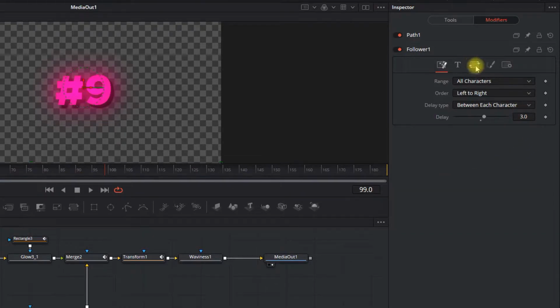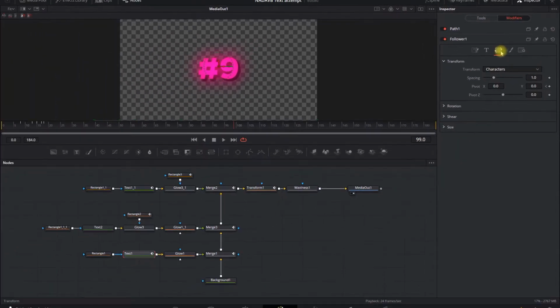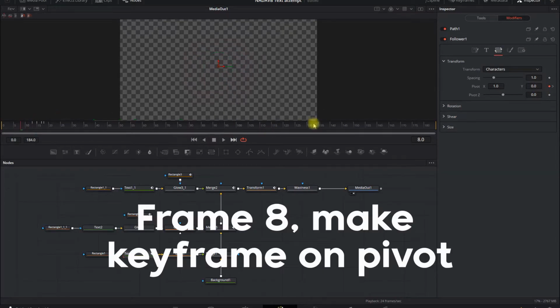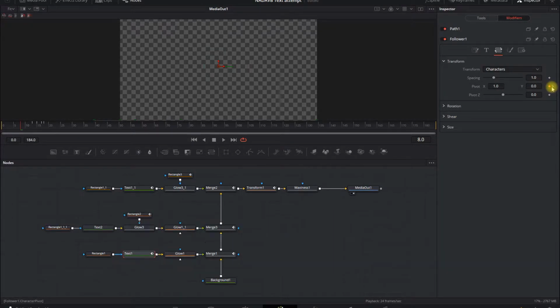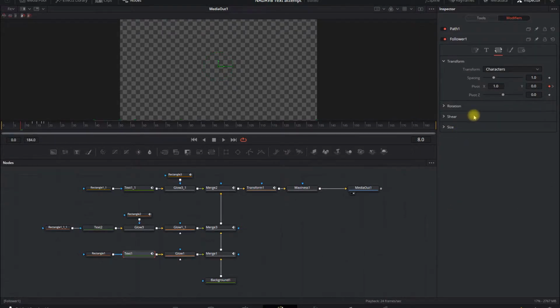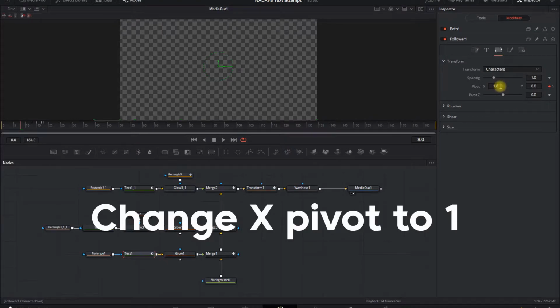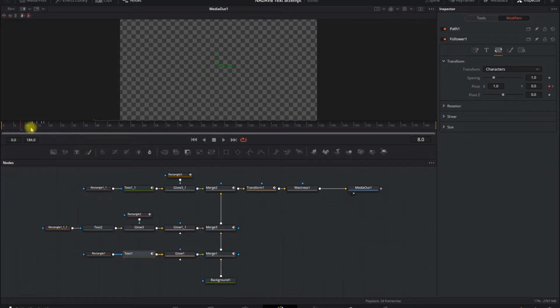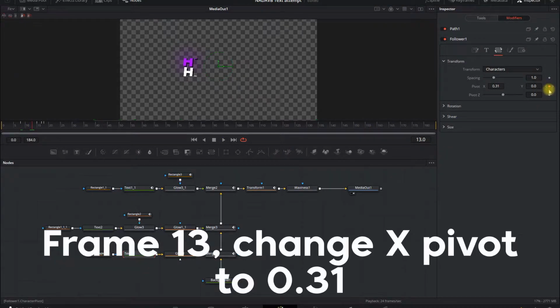So then go into the transform area, and then go to frame 8 and click a keyframe. Click the keyframe button, and then it will take you to this path thing. Don't worry about any of this, just go back to follower, and then make the pivot on X 1. Okay, then you want to go to frame 13, make another keyframe and change it to 0.31.